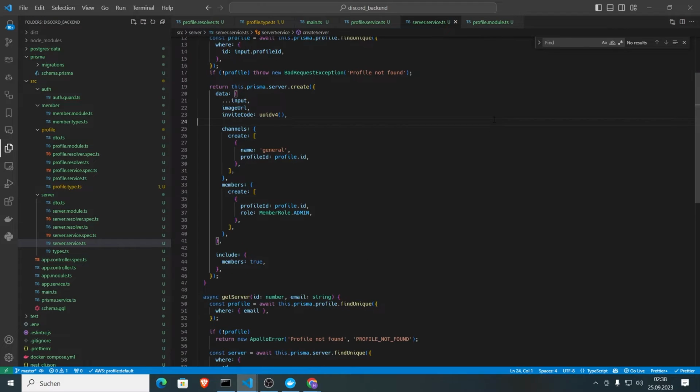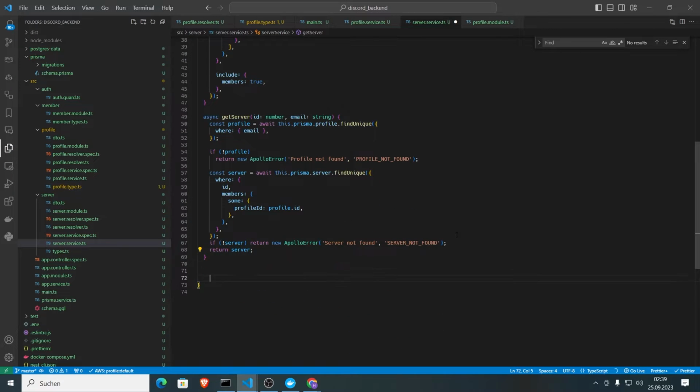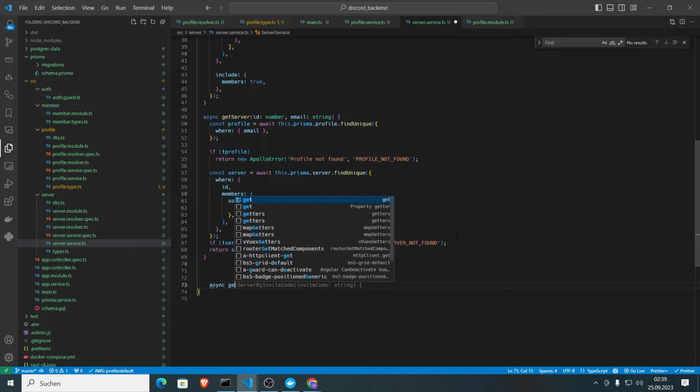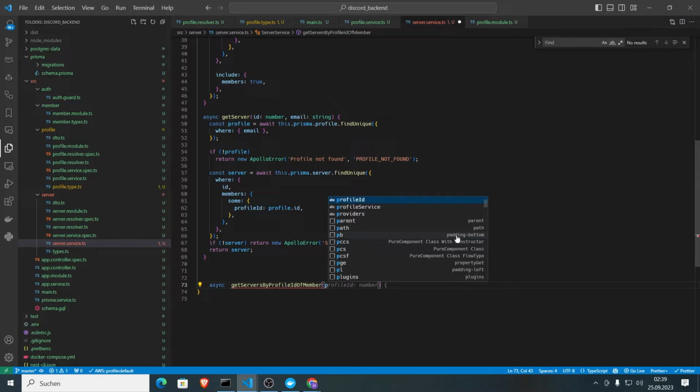We need create server and get server. No, actually, we need get servers as well. Yeah, get servers is important. So let's create another async method, get servers, and maybe let's name it a bit more descriptive. Get servers by profile ID of member. So we only want to get the servers where the user is part of as member, so to speak.